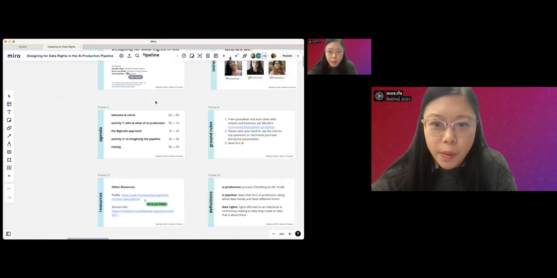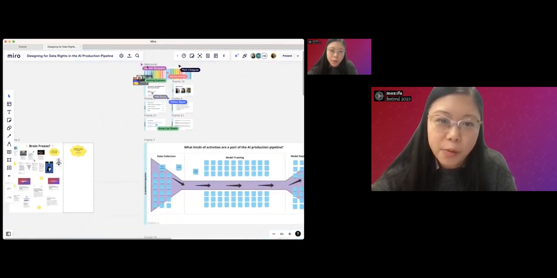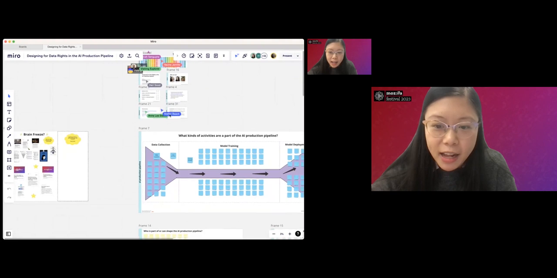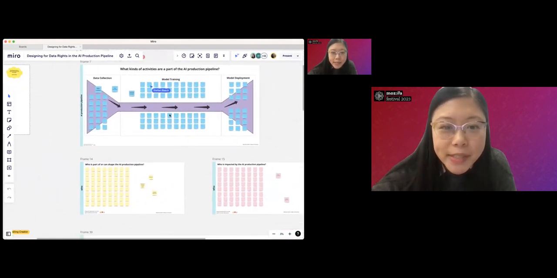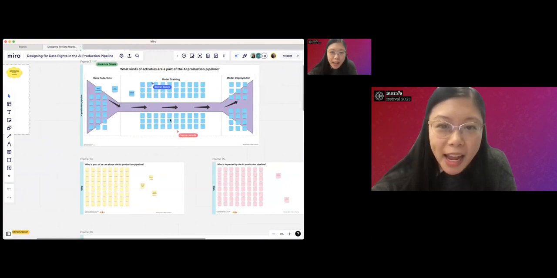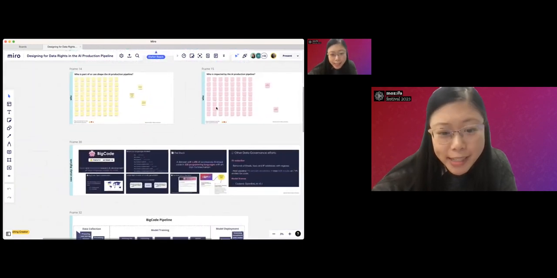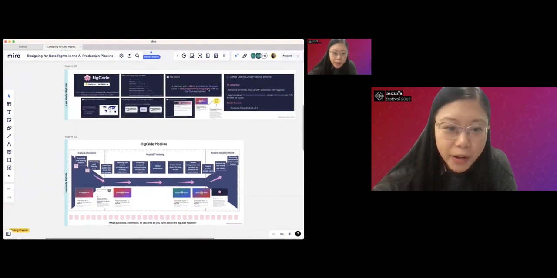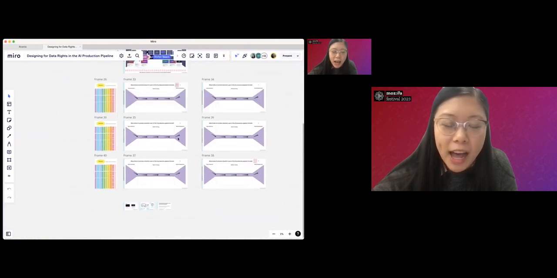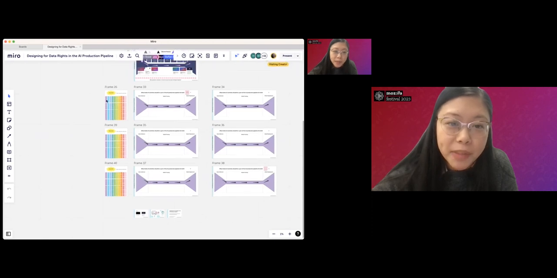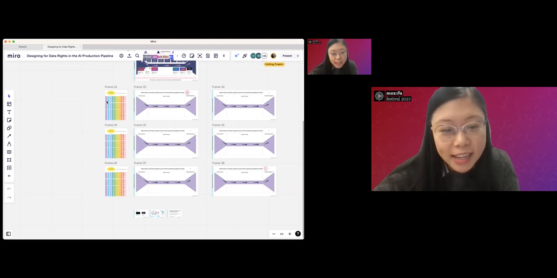And just to give you a really quick tour of the board, we're all here at the top right now, but soon to come are a series of frames with this lovely purple AI production pipeline, some more stickies, some information about Big Code and the Big Code pipeline down here. And then at the very end, you see we have some more pipelines, which we'll be using. Something you'll probably notice is that there's stickies all over the board. They're there for you to use. So please use as many as you'd like.